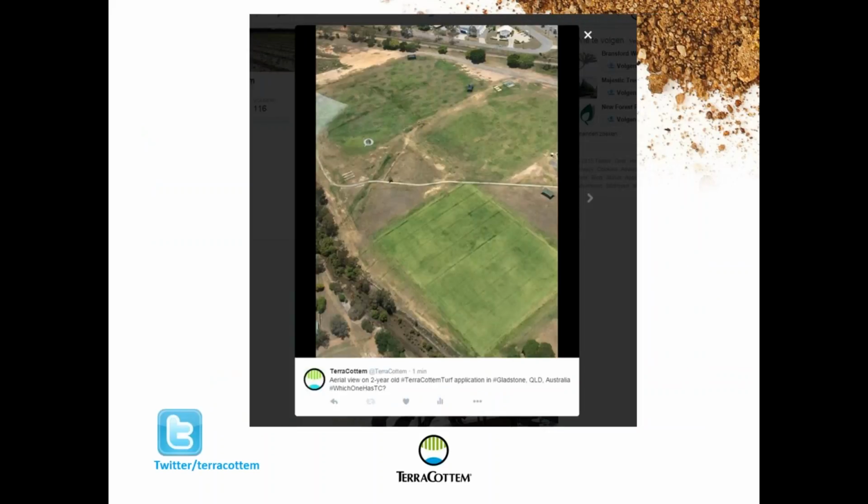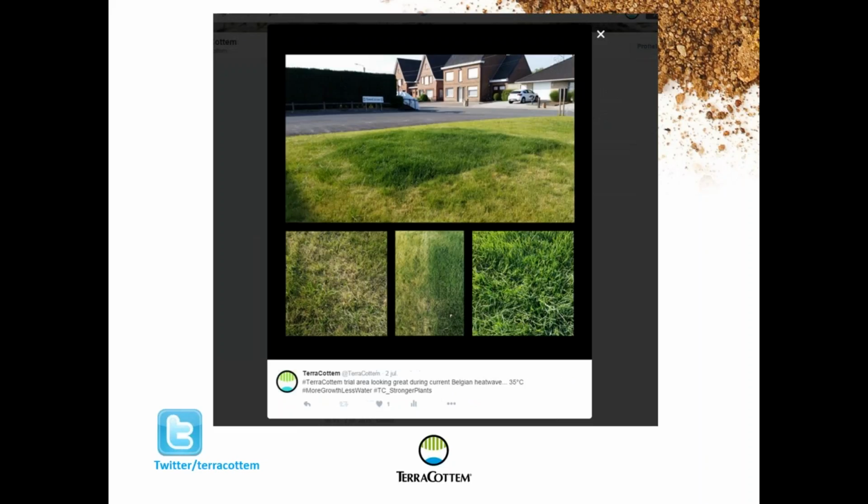This is aerial footage of a pitch constructed with TerraCottem turf, with the same soil next to it, at the top of this picture, without TCT. So you can clearly see the difference.